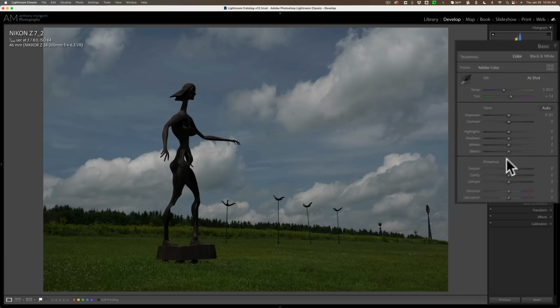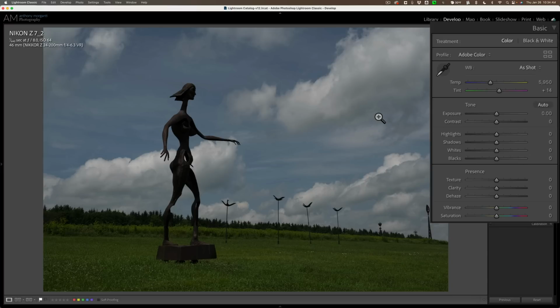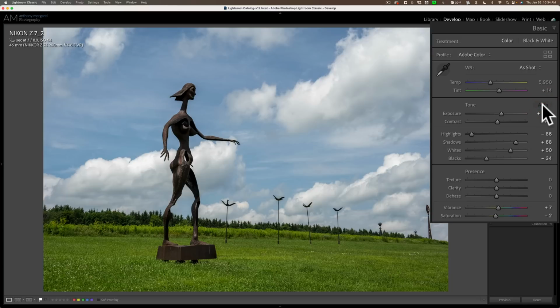What I mean by that is they'll have Lightroom open with an unprocessed image in it, and the first thing they do is they go to the basic tab and they click the auto button. That gives them their starting point, and then they adjust the image from this point forward. Let's take a closer look at what auto actually does.